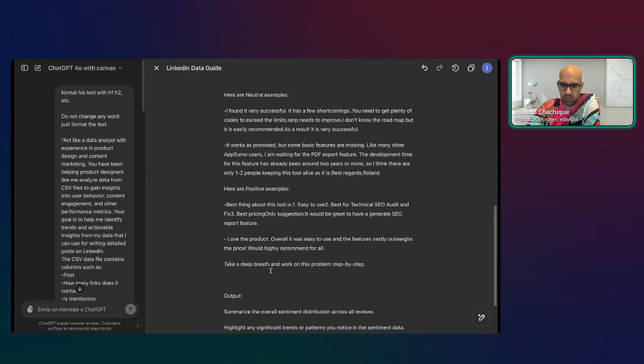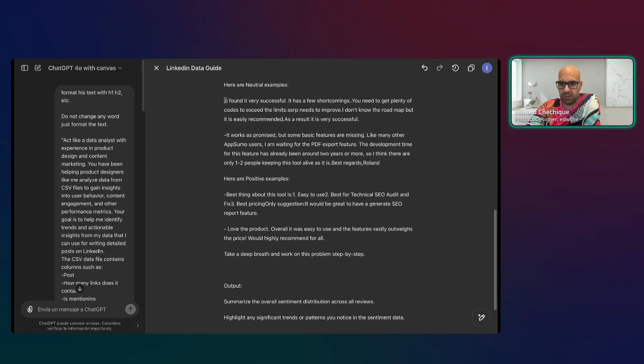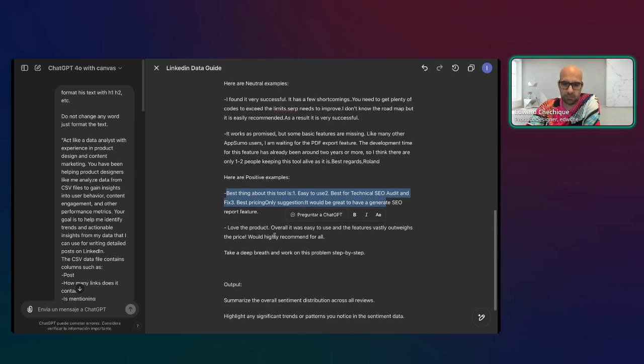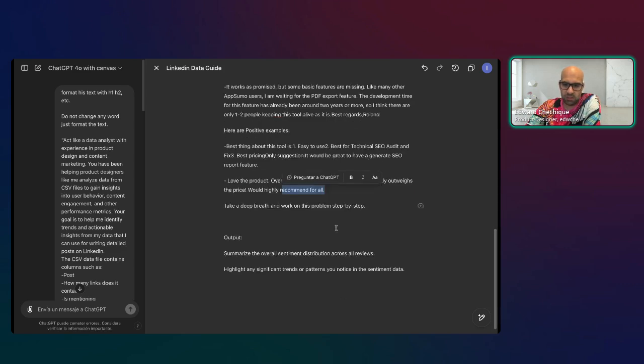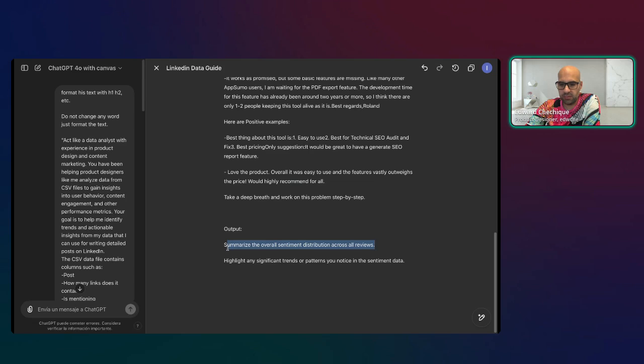And another one. This is neutral. I found it successful. You need to get plenty of codes to exceed. So this is an example of neutral, and here's the positive. Best thing about the tool, easy to use, best for technical SEO audit, pricing only suggested, blah, blah, blah. So I take examples and then show to the chat what is positive, what is negative, what is neutral. And the output: summarize overall sentiments across all reviews and highlight significant trends.